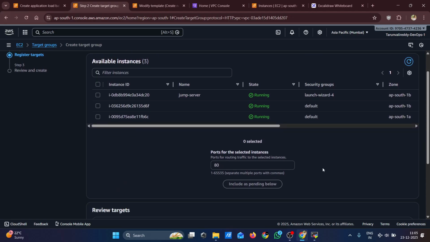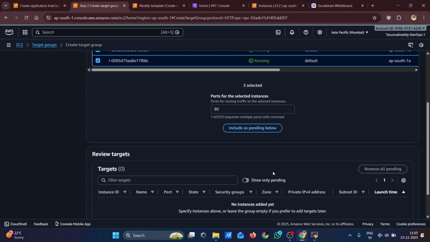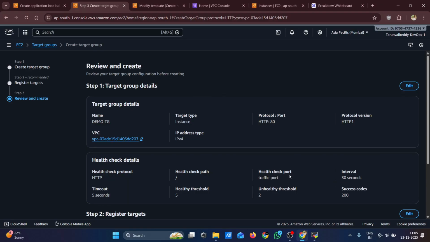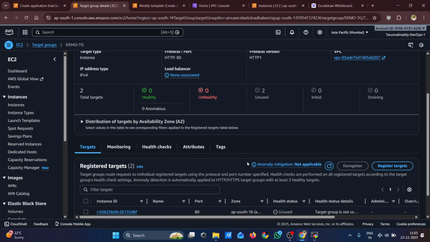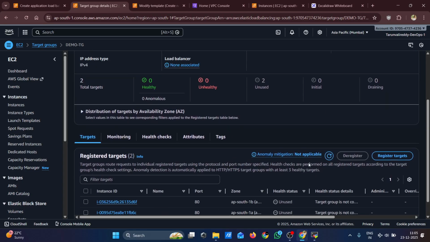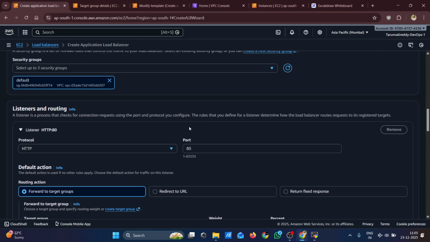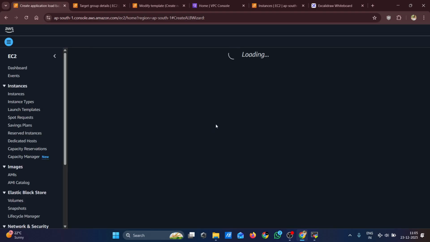We need to choose which servers we need to route. So we need to route the traffic to the instances that are available in the private subnet. So I am choosing both. Click on include as pending below, and now click next. Now create target group. After creating, it says 0 healthy and 0 unhealthy. Now try to refresh to reflect the changes that are made to the target group.